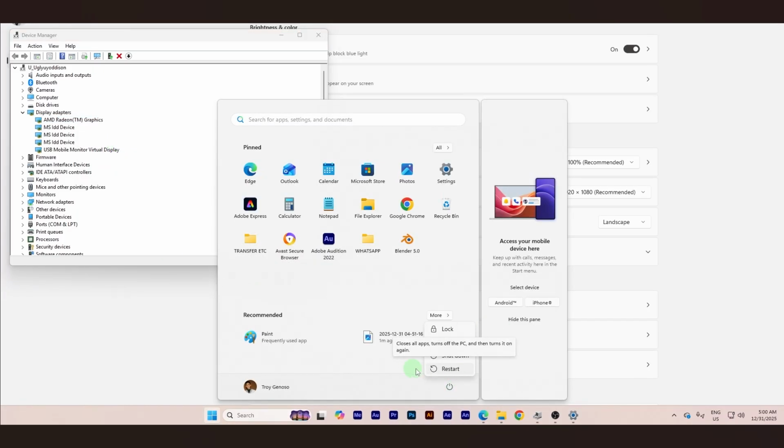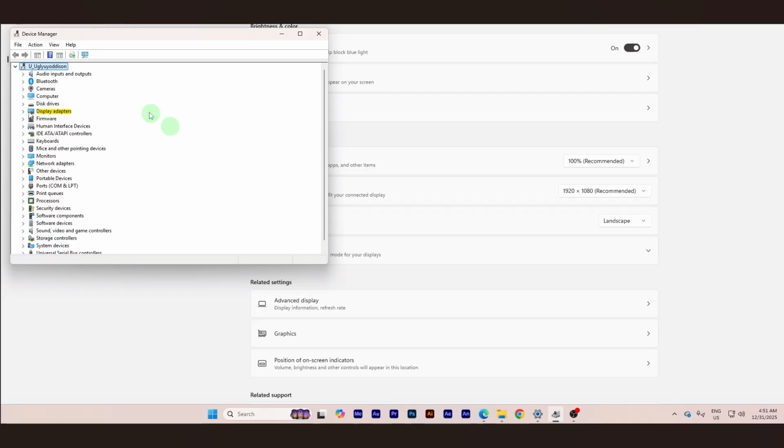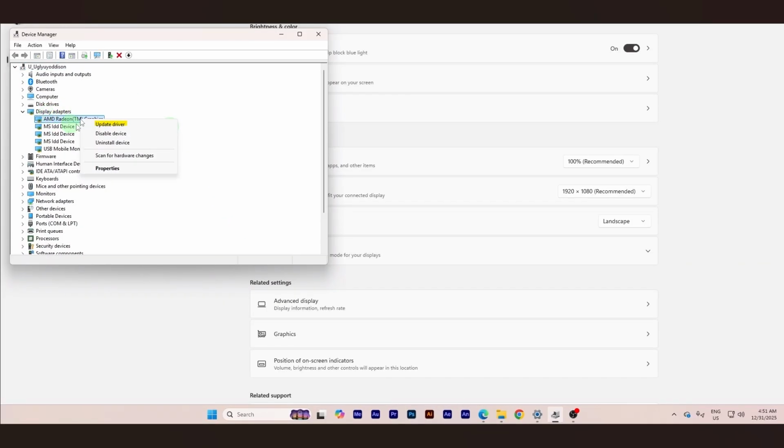Windows will reinstall it. Then go back to Device Manager, expand Monitors, right-click your monitor, click Update Driver. You can also check your keyboard software like Logitech Options, Razer Synapse, Corsair iCUE, etc. Make sure brightness keys are enabled.